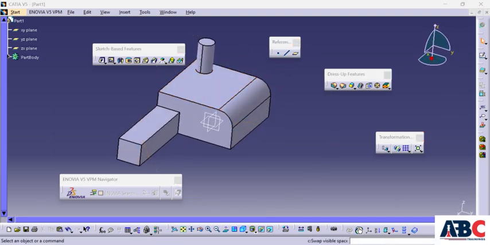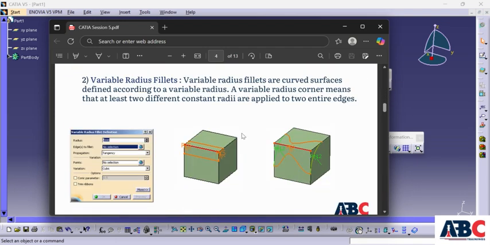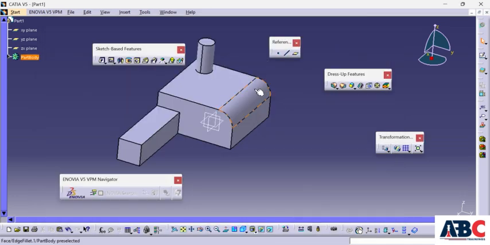So now we will see the next one. The next one is variable radius fillet. Variable radius fillets are curved surfaces defined according to variable radius. There are two different or more than two radii at each point. We will see this.